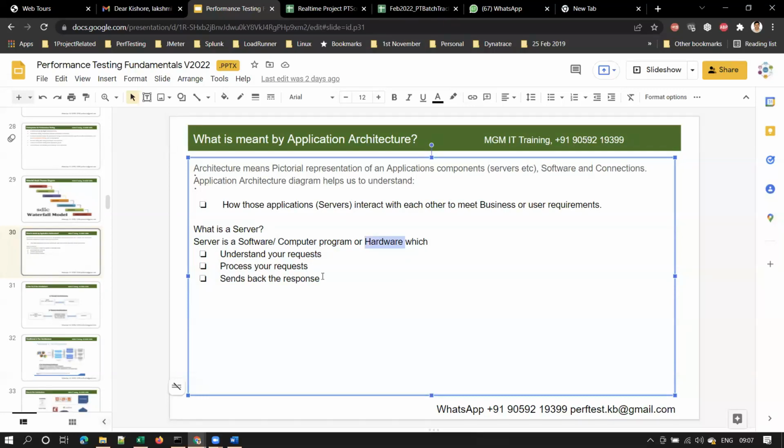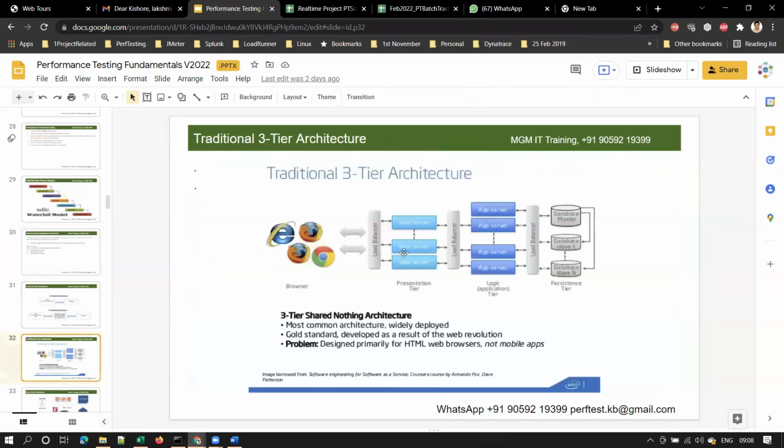Is it clear? Suppose there is a computer on which this application is running. You can call that hardware a server, or that box on which the application is running. That is also something we can call a server. Or else, here we also have a web server, application server, and database server.